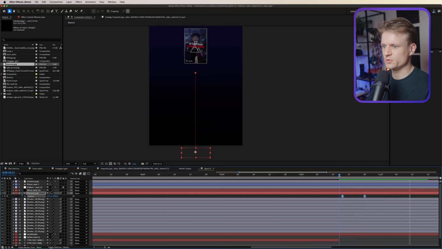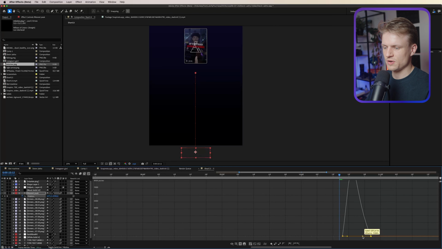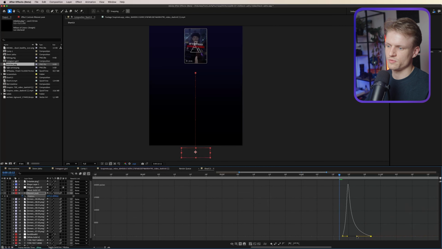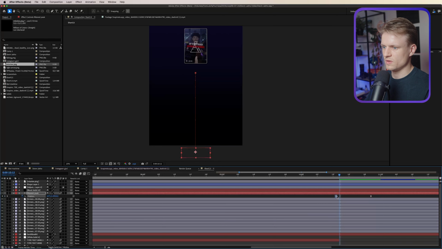Now this maybe goes a bit too quick. Maybe I'm gonna smooth it out a bit by going into our graph editor and then dragging this last keyframe handle a bit more towards the front, making it a bit more smooth. I think that looks really cool.